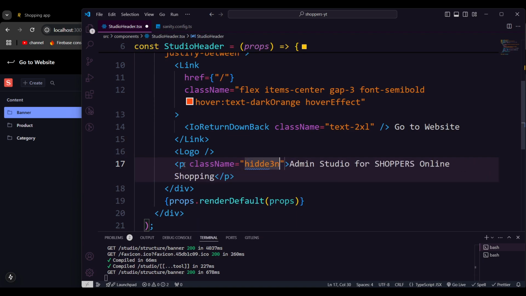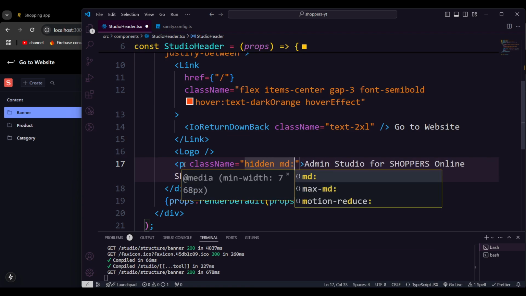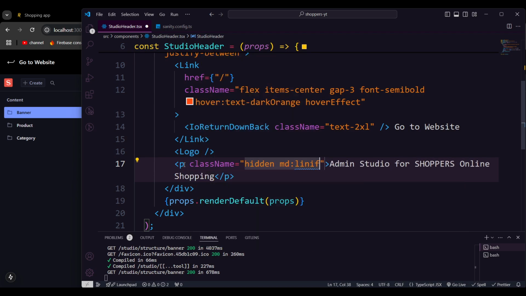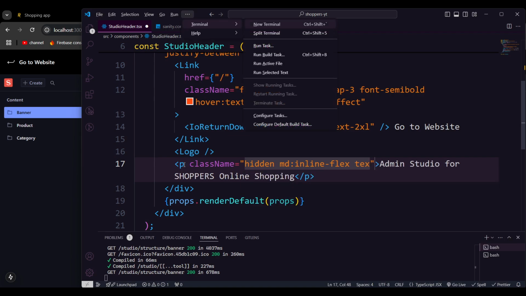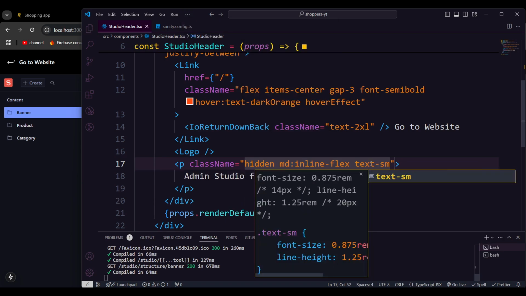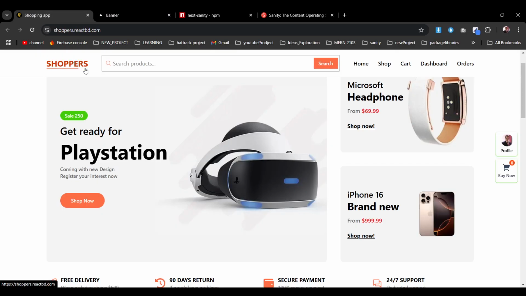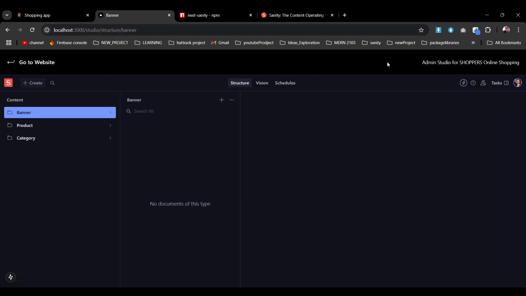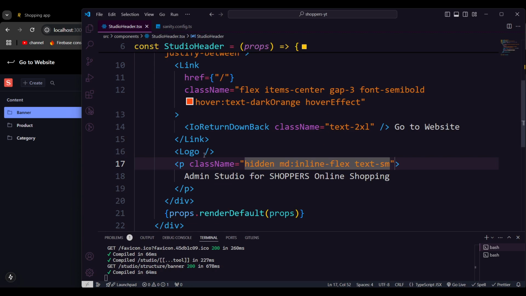By default it should be hidden. md should be inline flex, and text should be a small text. But there is a problem. It will be because our head, that logo is already in black, but we didn't pass any combination. See, that is showing, but this logo is there, right? So we need to make that logo to get the default color of whatever we're gonna provide.